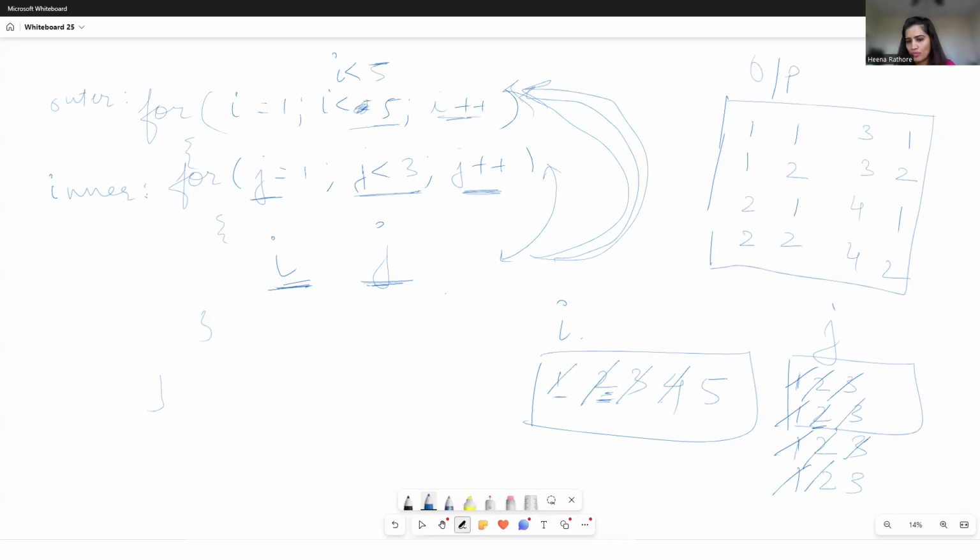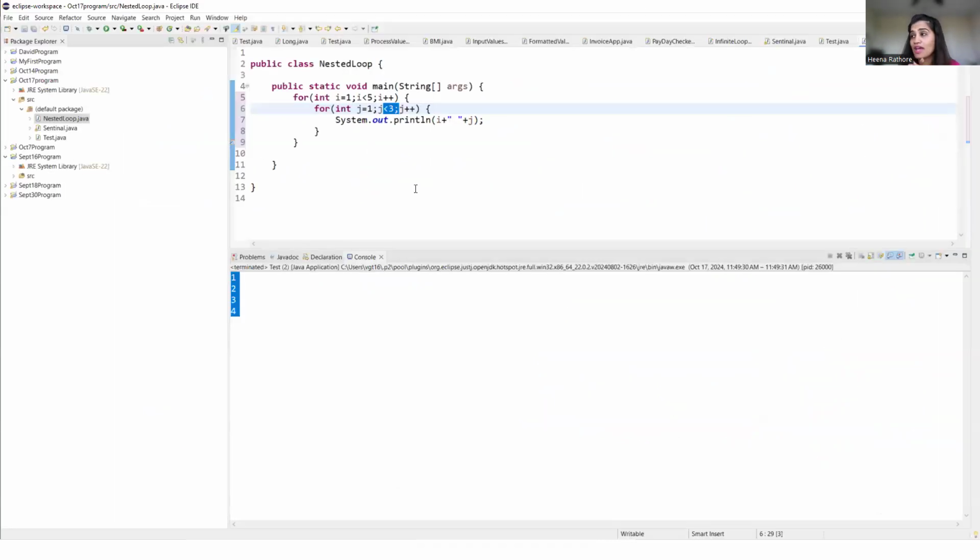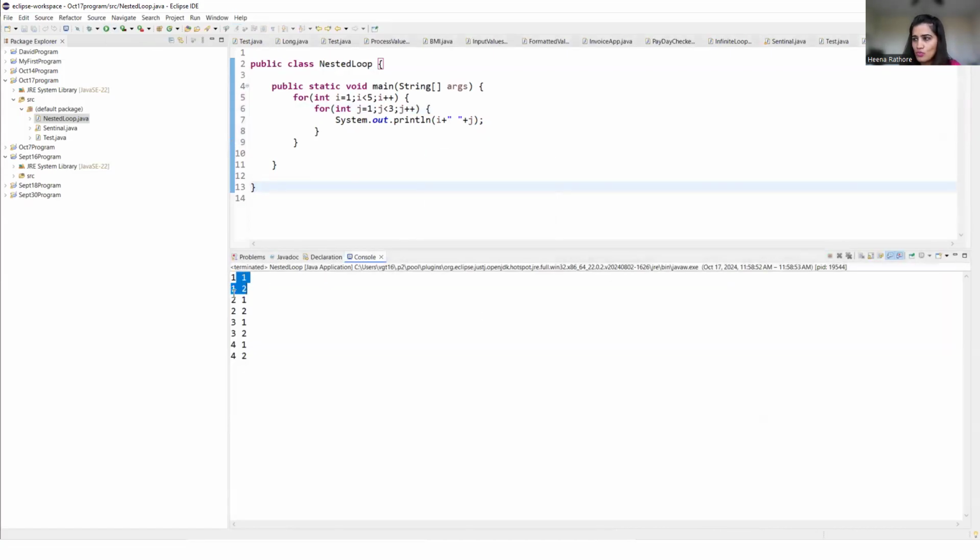So I will run your program so that we actually see that this is what we are getting. So I will see over here, which is 1 1, 1 2, 2 1, 2 2, 3 1, 3 2, 4 1, and 4 2. Okay, so you see that everything works fine.